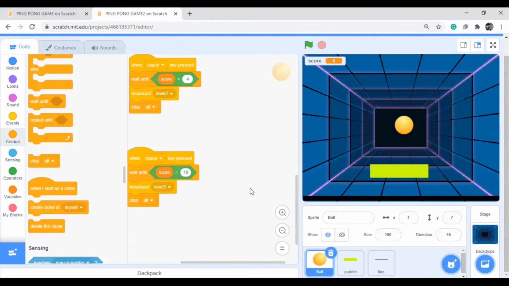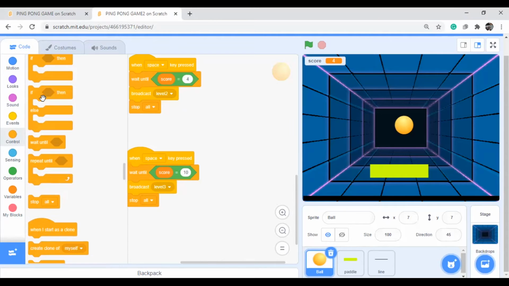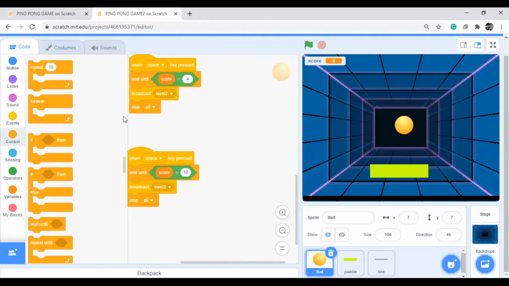Here, when the space key is pressed and we put stop all, that is the mistake actually. So for this purpose, what can we do? If you think about it, we can make it from a different angle. Instead of that one, do it like this, forever.